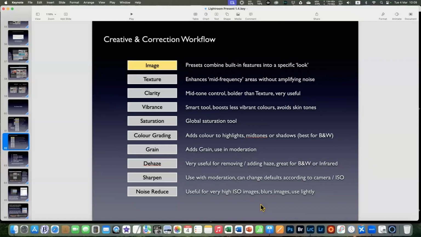Then we have vibrance, which is a kind of smart tool. It only adjusts certain colors in moderation, but avoids touching the skin tones automatically. We have saturation, which determines the amount of color. We have color grading, which gives you more control over adjustments in terms of highlights, midtones, and shadows. We have a grain control, which sounds like, why would you want to add grain? But basically, it adds a sort of analog feel to the image as if you were using film.